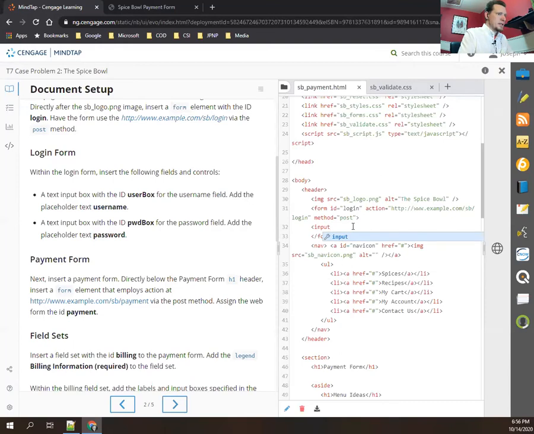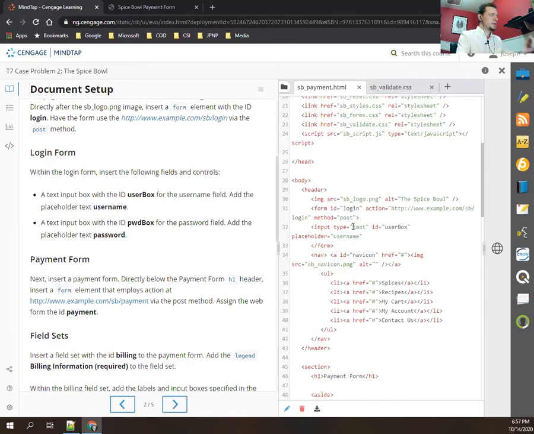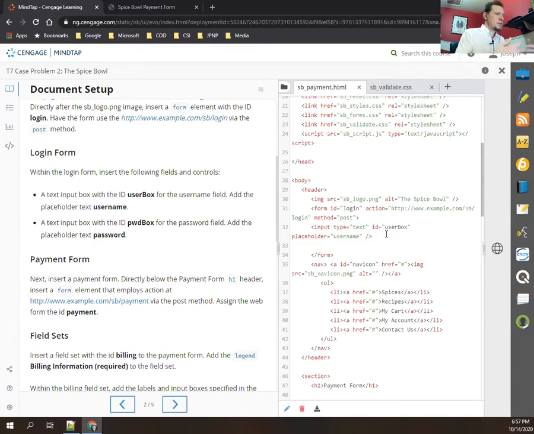So I'm going to do the first one, and it's going to be of type text. And it says the ID is user box, and the placeholder equals the text of username. So what the placeholder is going to do, and I'll refresh this when it's ready and show it, is it will have this value put in gray into the box and give the user some sort of idea what belongs in there.